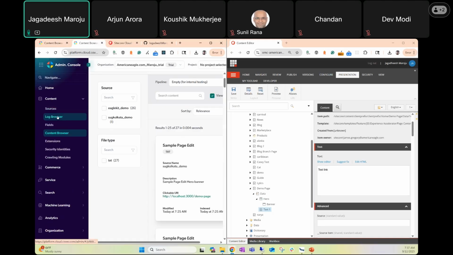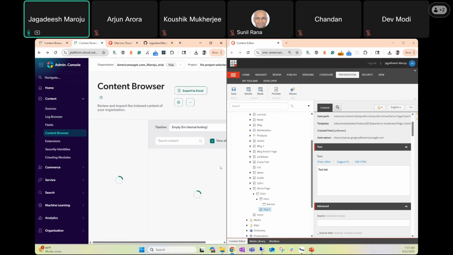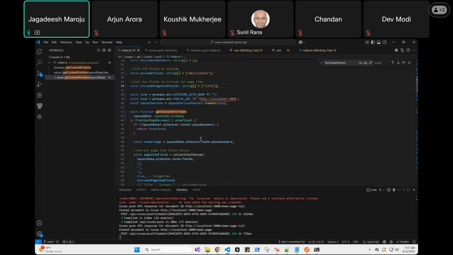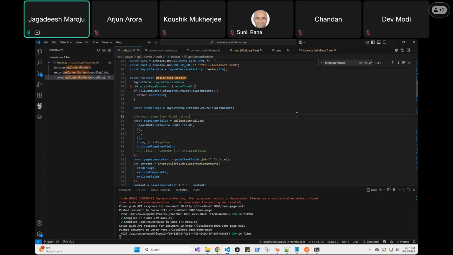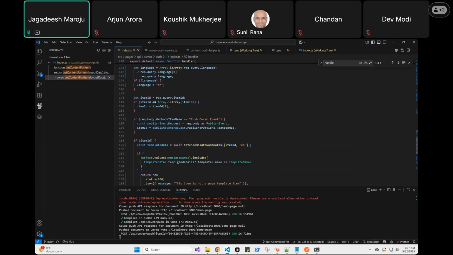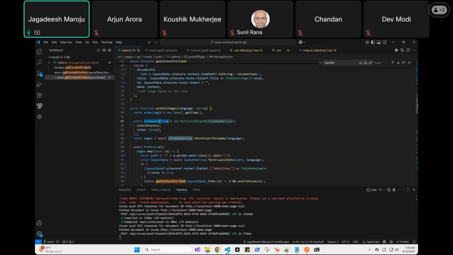Oh, no, it's still working. In the meantime, let me walk through what push all will do. So let's go back to the handler. Yeah, if request.query.pushAll equals true, it goes to this particular method, push all pages. What it does is pick up the sitemap service. It will look for all the page items from the sitemap service.